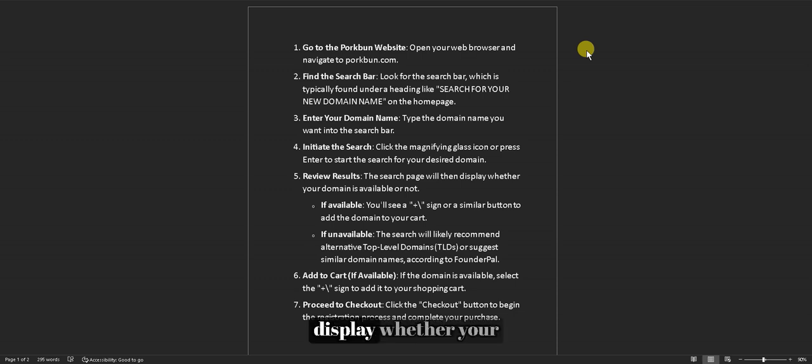The page will then display whether your domain is available or not. If available, you'll see a plus sign or a similar button to add the domain to your cart. If it is unavailable, the search will likely recommend alternative top level domains or suggest similar domains, according to Founder Pal.